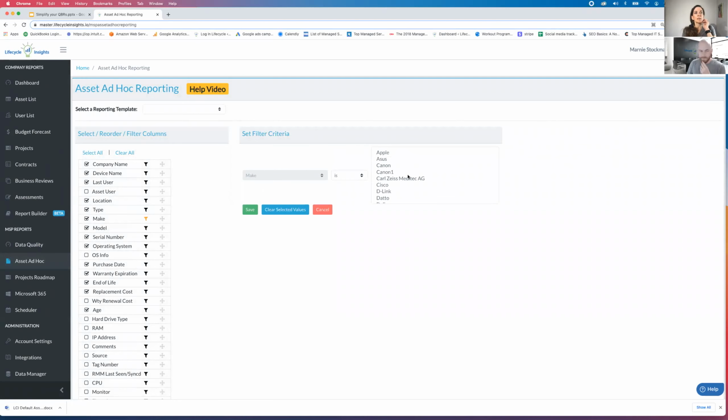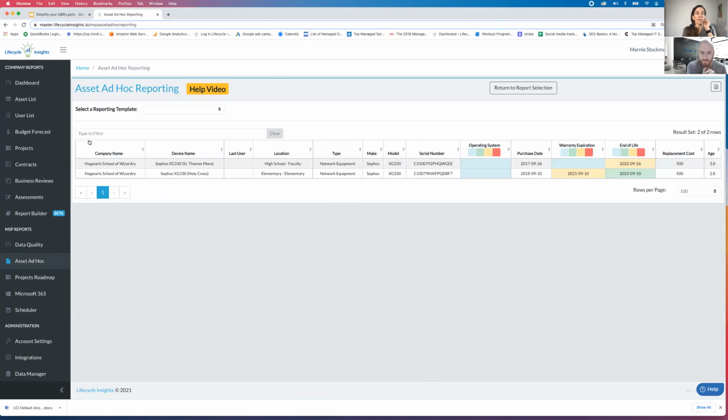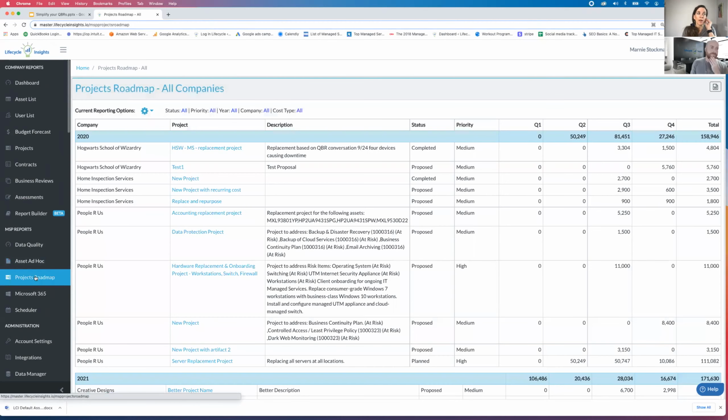let me grab Make instead. I'm going to switch out all of my Sophos devices. I need to know that I have 2 of them and they both happen to be at Hogwarts. But if they were across 4 clients, I would see all of that here. Project roadmap. So I can now see across all companies. So this is an internal project roadmap that I know if we can handle about, I'll say Q2, if we can handle $50,000 worth of projects and we have 80,000 worth of projects scheduled for Q3, I better start booking for Q4. I'm making promises my techs can't keep.